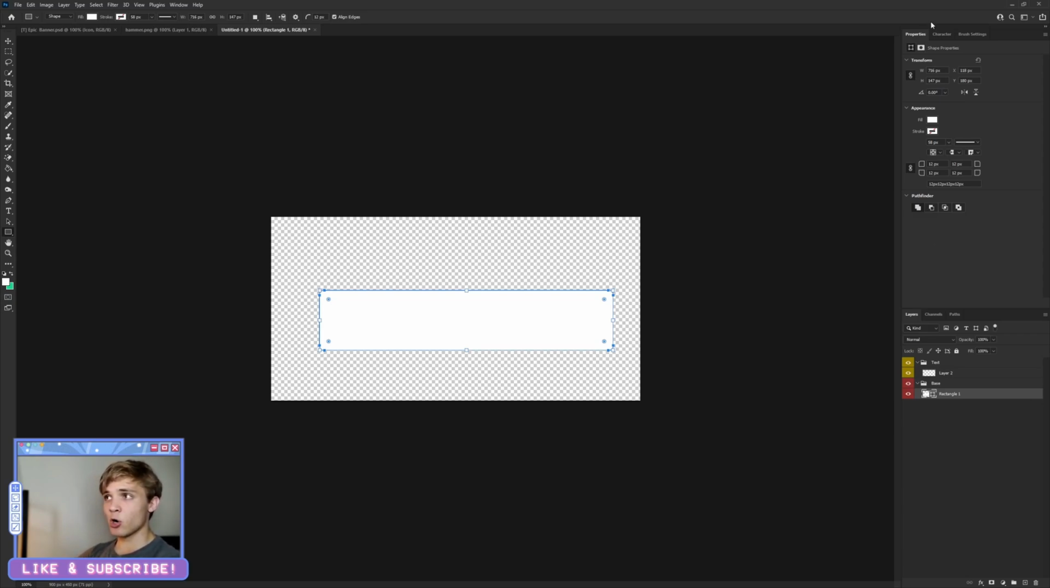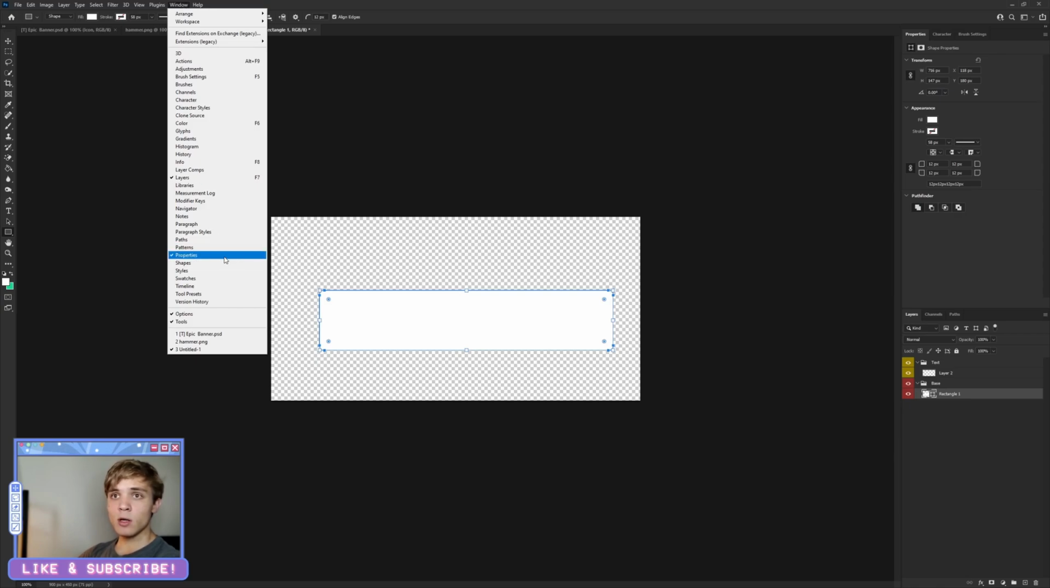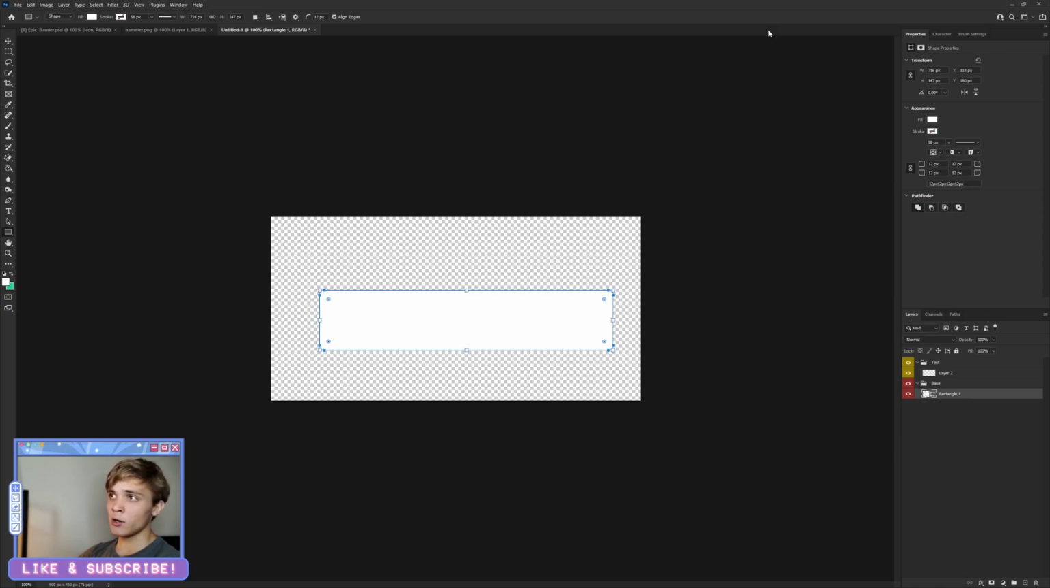If you do not see the properties window, go over to Window, scroll down to Properties, and make sure it is checked by clicking on it. Properties will then show up in this location where my mouse is currently hovering. And if you don't want it there, you can simply drag it from here and dock it to the sidebar. Now with properties visible, I'm going to change these width and height dimensions. Make sure this chain is unchecked when you do this step.